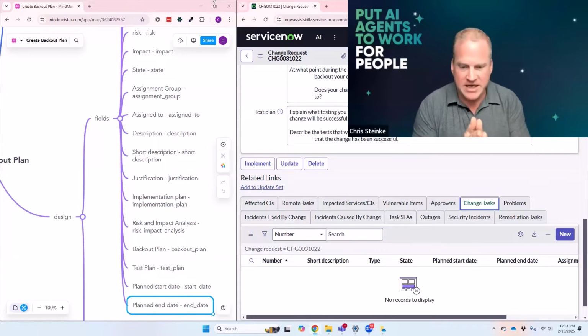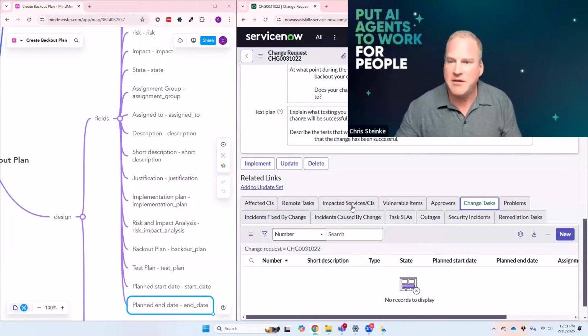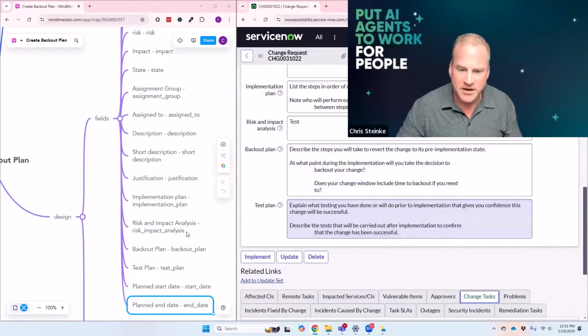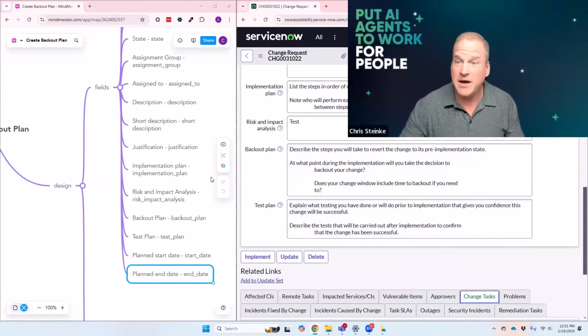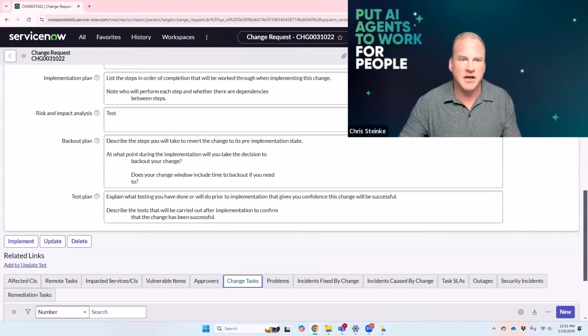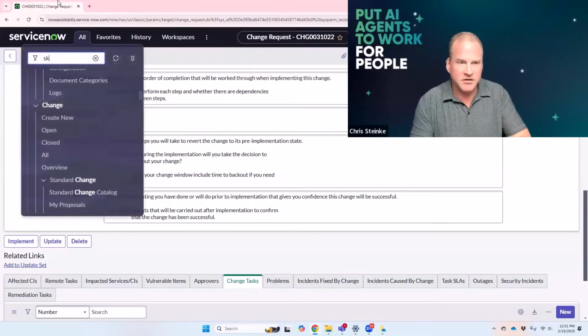So now that I've got my information, I know what I want to do. I know the fields I want to deal with. I am going to go ahead and create my Now Assist Skill Kit skill. All right, so I'm going to come over here to the skill kits.